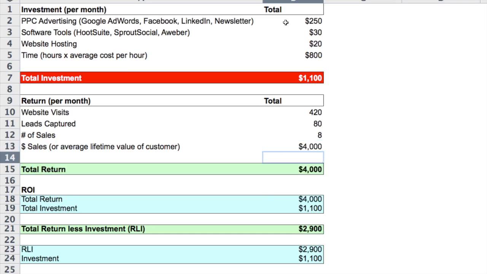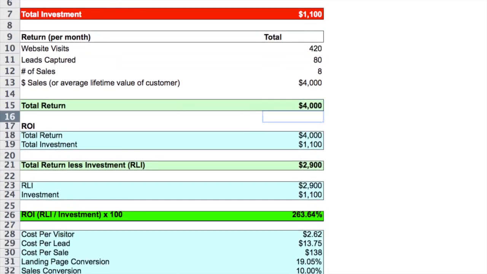Now, if we have a look at the rest of the calculator, we can see here that our total return is $4,000. So to calculate return on investment, our total return is $4,000. The total investment was $1,100. That gives us a total return less investment of $2,900. Then to work out our actual return on investment, we look at our return less investment of $2,900, and we divide that by our investment of $1,100, and that gives us our percentage return on investment, which in this case is 263.64%, which in this case is a great result.